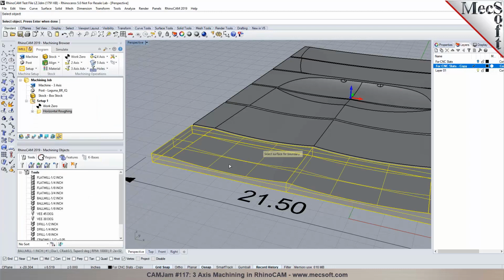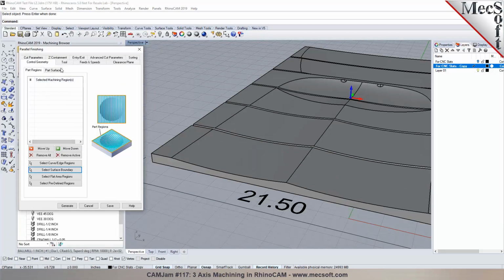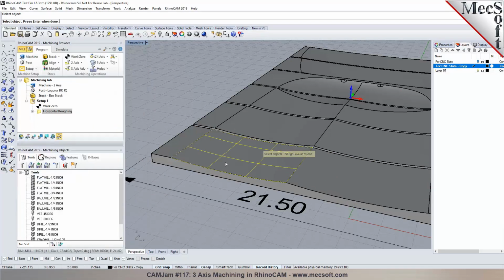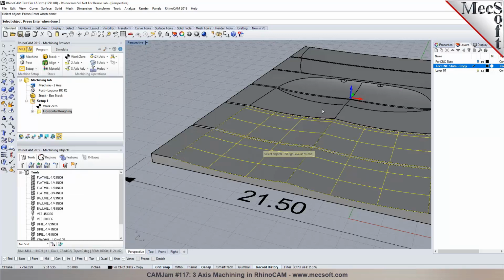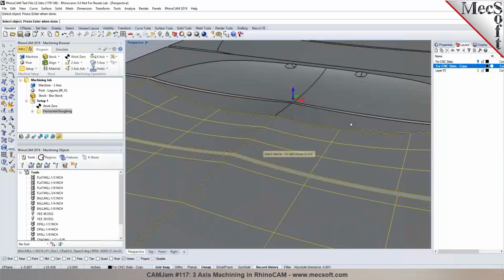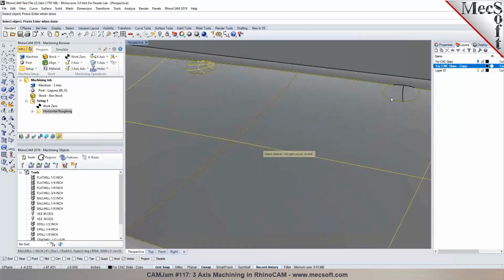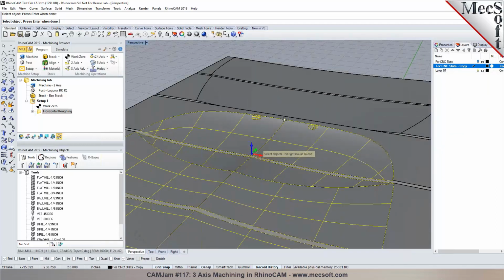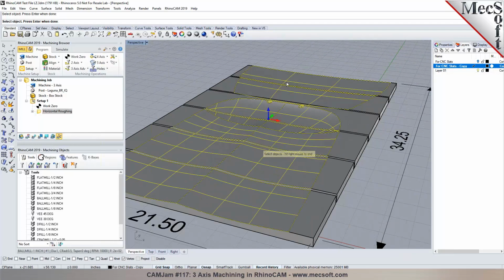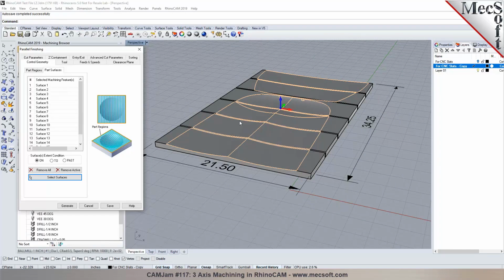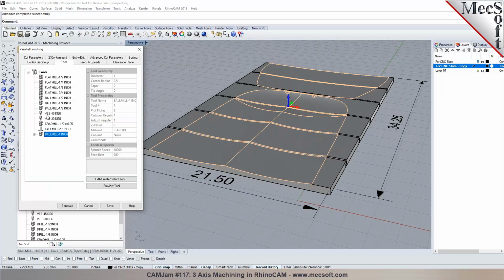I can pick surface in here, or I can just basically say part surface, select surfaces. I can just go pick these surfaces in here. And I can pick these surfaces in here, and I'll also just pick those patch surfaces as well. And these are the surfaces I would like to cut. So I have them all selected, and then I'm going to still use the same tool, unless you want to go with a smaller tool. No, that's fine.